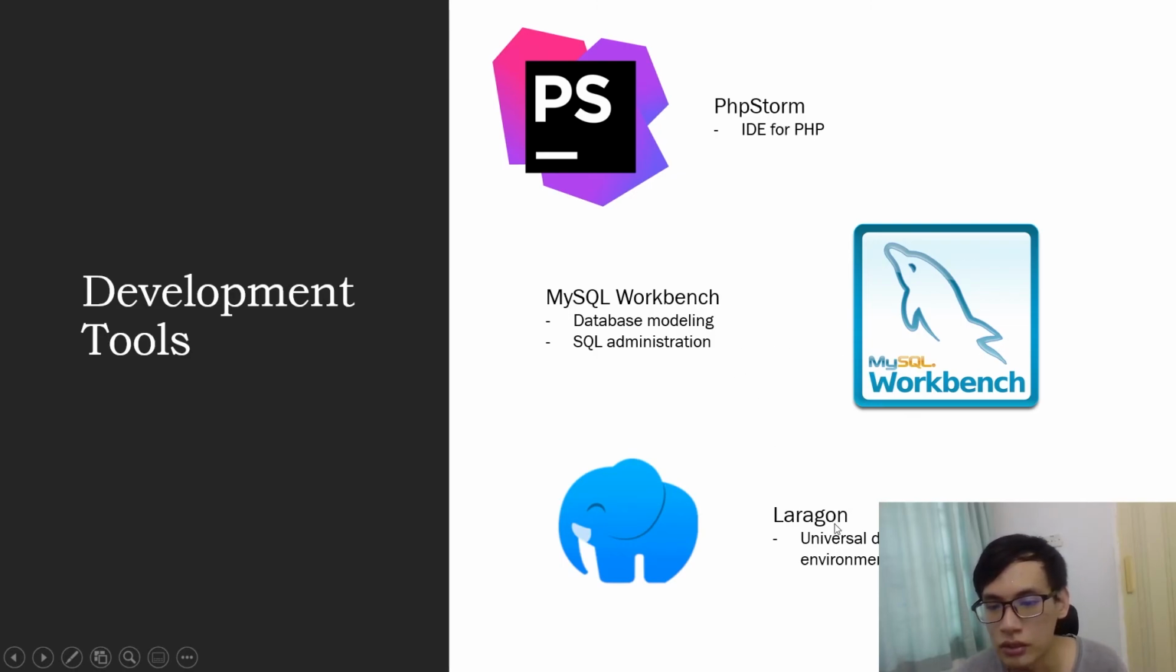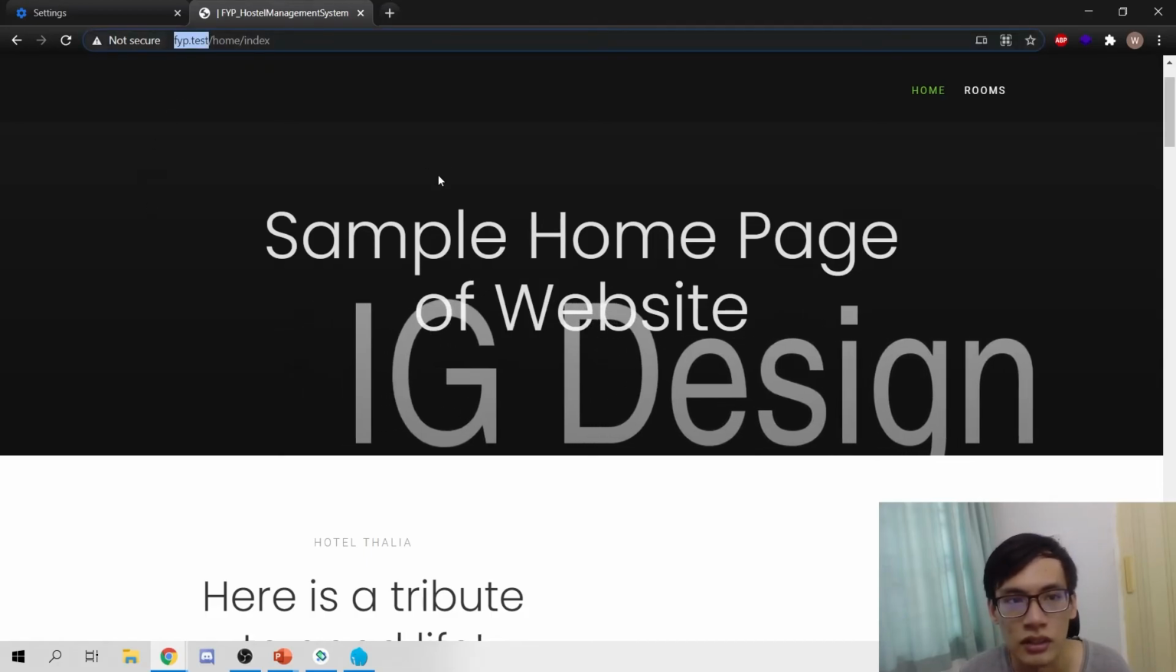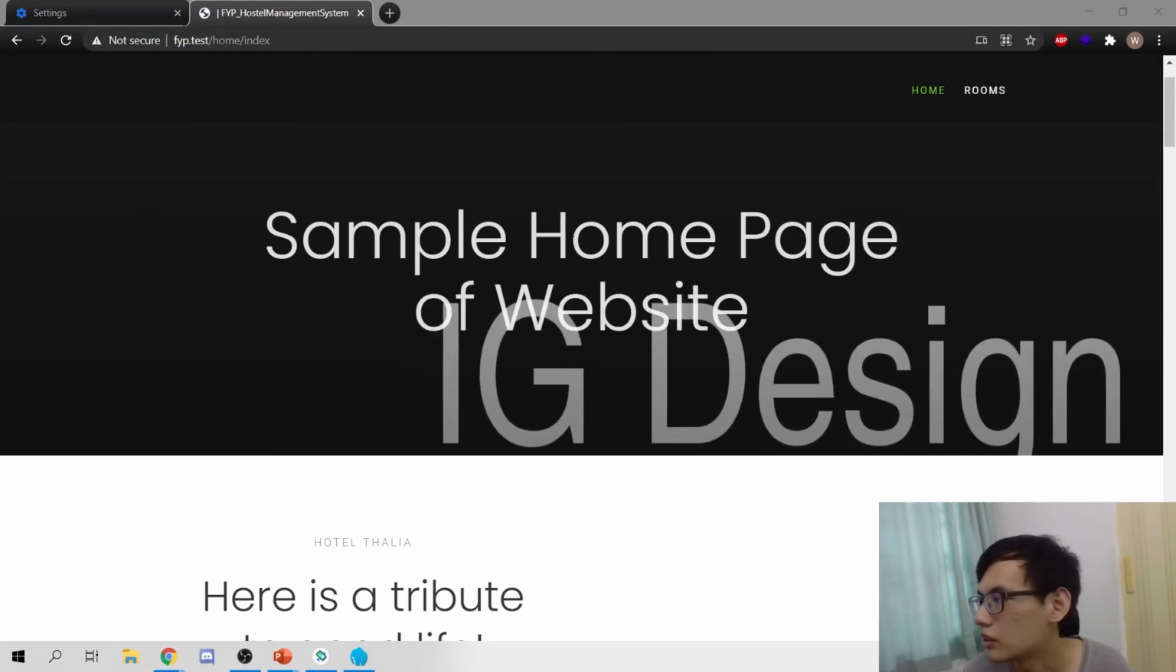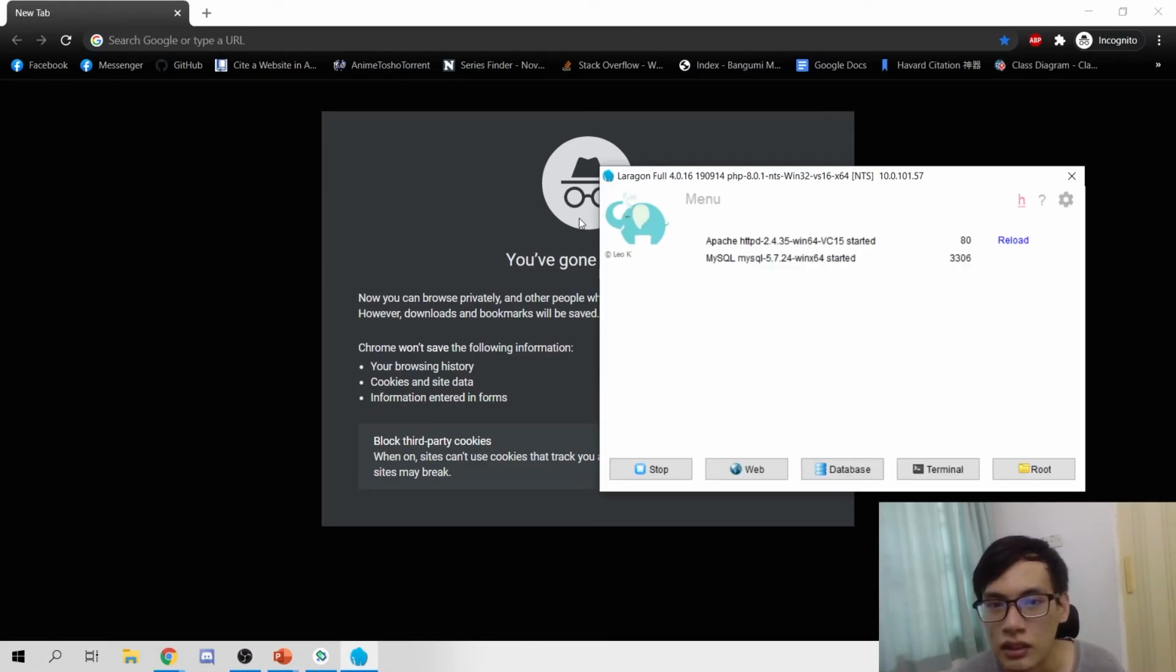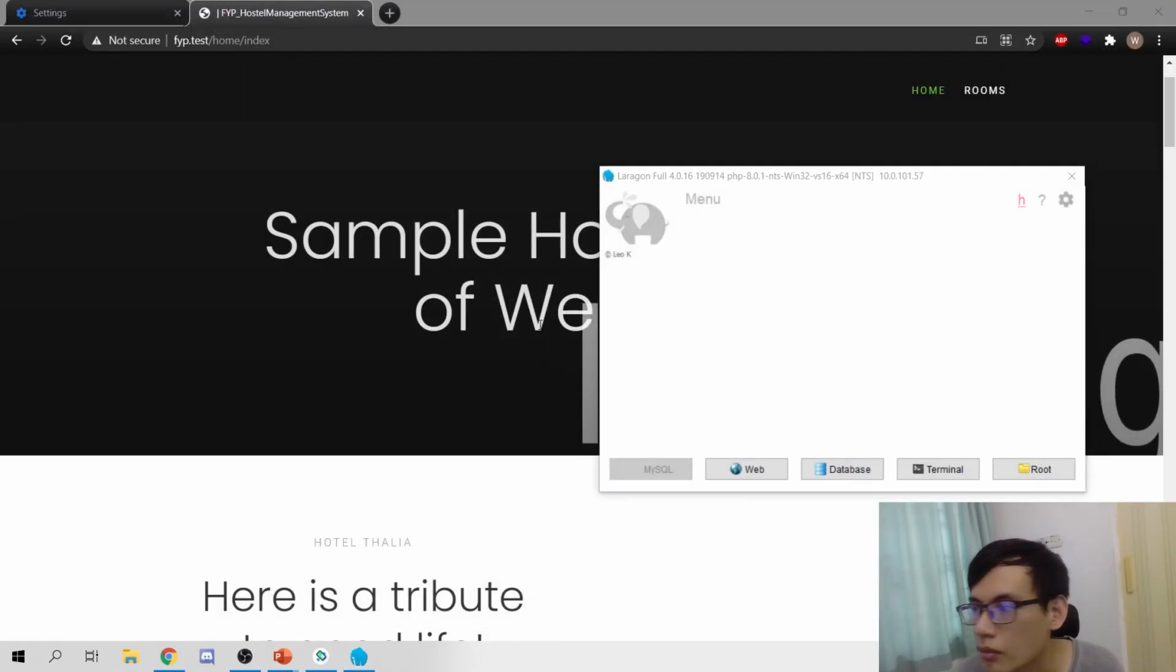Besides, I also use Laragon as a universal development environment for PHP. Laragon is used to host my web application. I'm using the Laravel framework for the PHP development. I use Laragon to host it on my local server. As you can see just now, this is hosted using Laragon. This is the Laragon I'm using to host. So I will stop it right now.